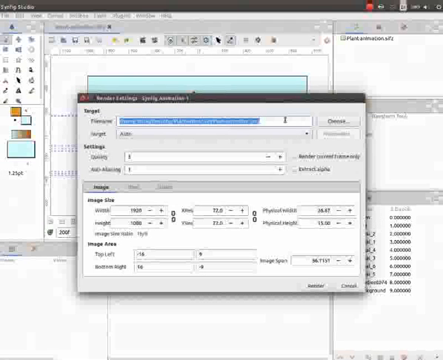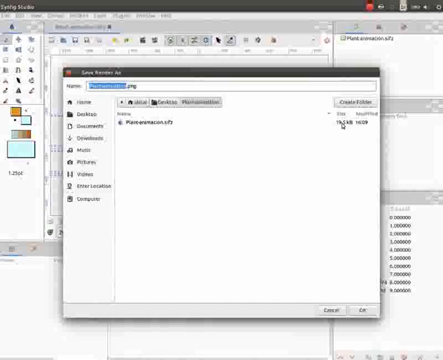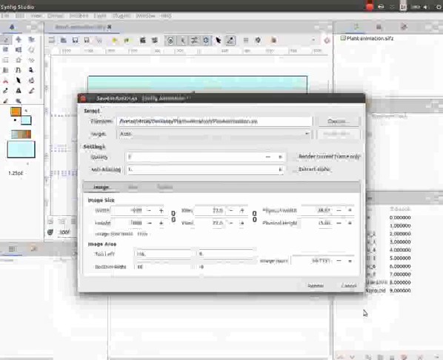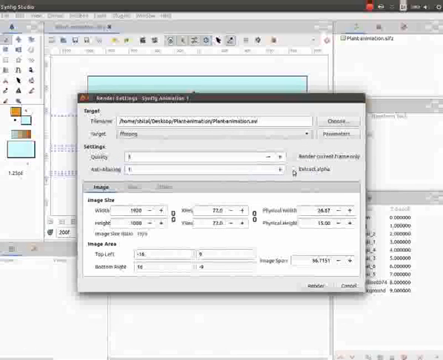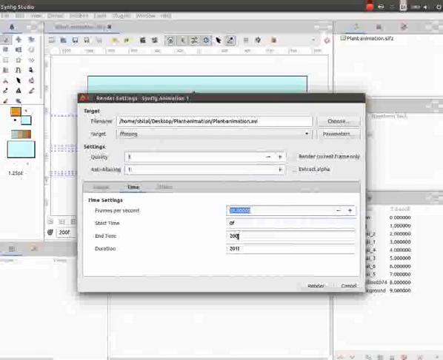Click on Choose and open the Save Render As window. Click on the location where you want to save the rendered file. Change the name to plantanimation.avi. Click on Target drop-down menu and select the extension as FFmpeg. Next, click on the Time tab and change the end time to 150. Then, click on Render.